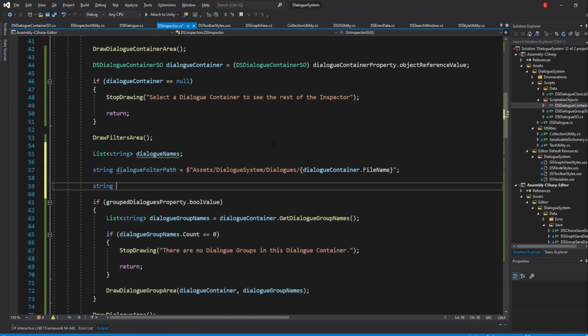Next, we want a string variable for our dialog info message, which will be the message that will show if no dialogues can be found for that specific situation. When that's done, we'll set the values for when our grouped dialogs filter is on. So we'll be setting the variables inside of the if statement.